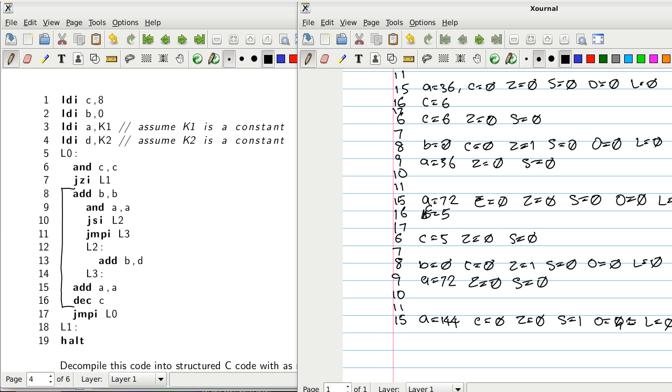The overflow flag is a 1 because the binary representation of 144 actually has the sign bit turned on, which means we're adding a positive value, 72, to a positive value of 72, but we end up with a value that is negative if we choose to look at A as signed.